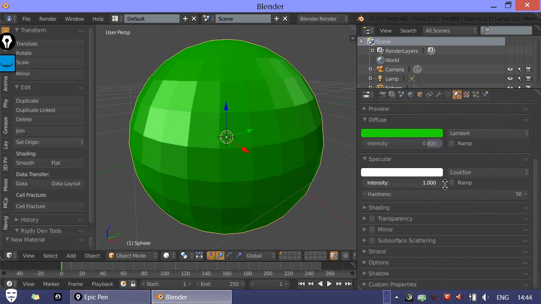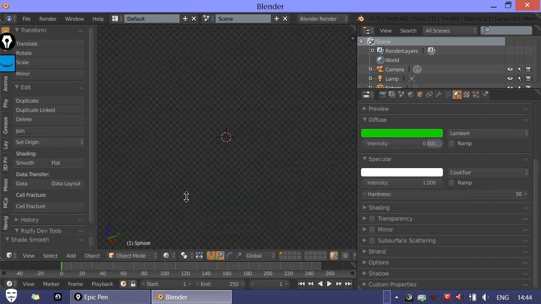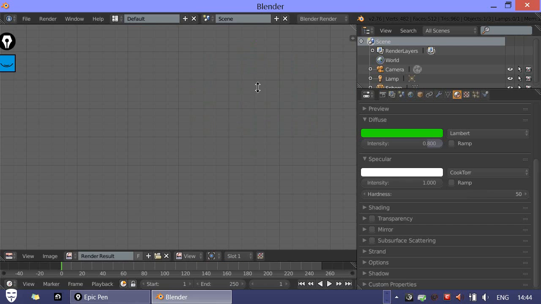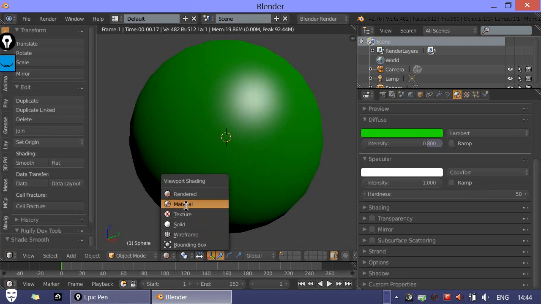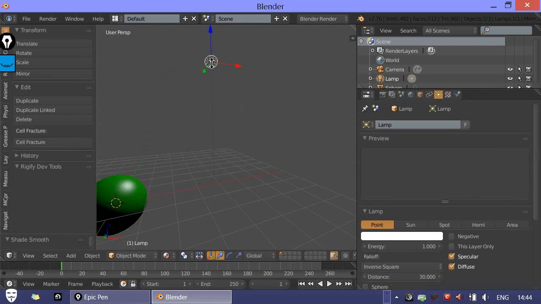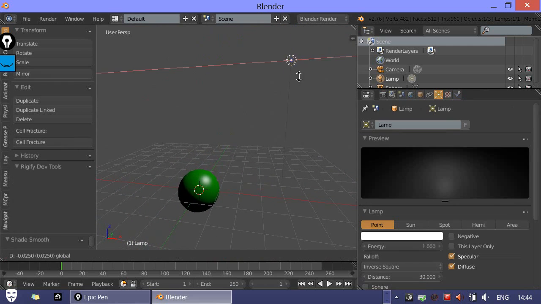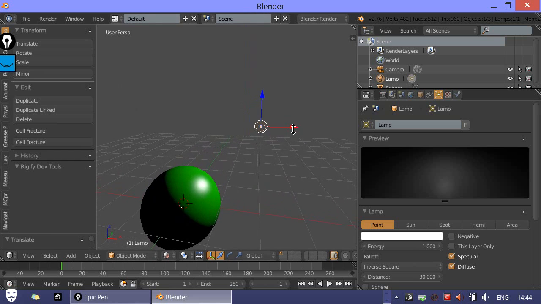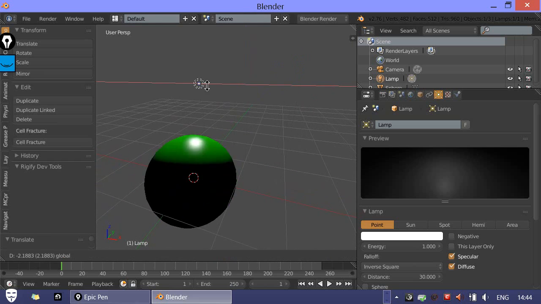So I can change that color to green. And the specular, we could turn that up. Now it's kind of hard to see it in the viewport. So I've just done a rendered view there just to kind of give you an idea. So you see that white little patch there, that's the shininess of the object. And that's being affected by this light. So you see as I move this light around, we get real-time feedback in the viewport. So we've got like a shiny spot there.